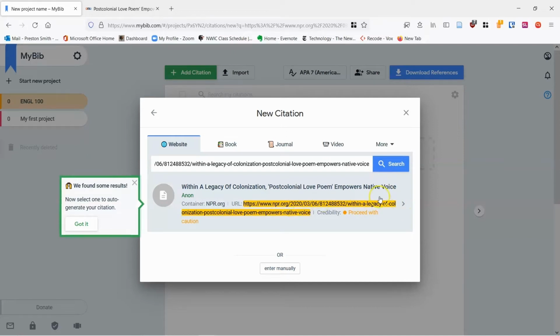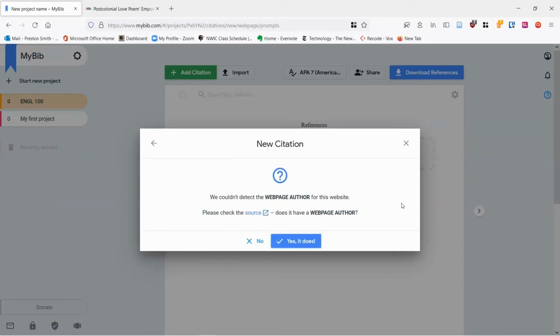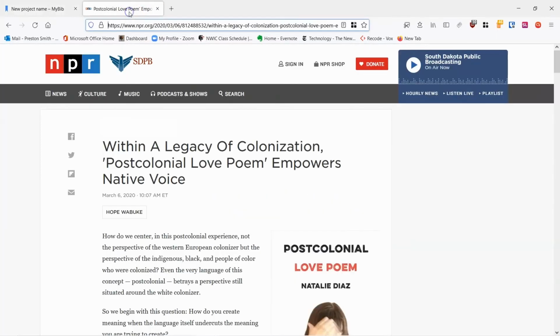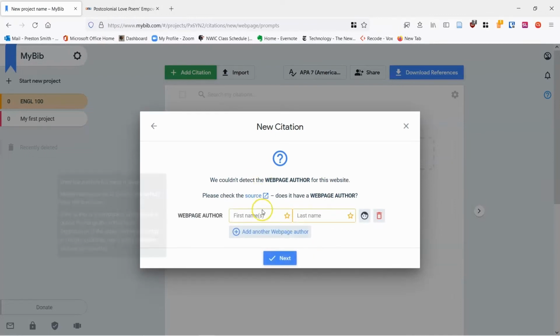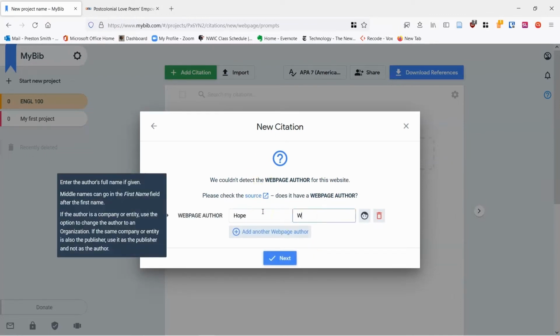I'm going to click on the arrow on the right-hand side. Another great thing about MyBib is it recognizes when there is missing information. Or another way to put it is when there's information the generator cannot find, it will let you know. So it's asking me, it says it cannot detect a web page author. It's important when we get this warning to go back and check. And it looks like there actually is an author, Hope Wabuk. So I'm going to go ahead and put that in there.